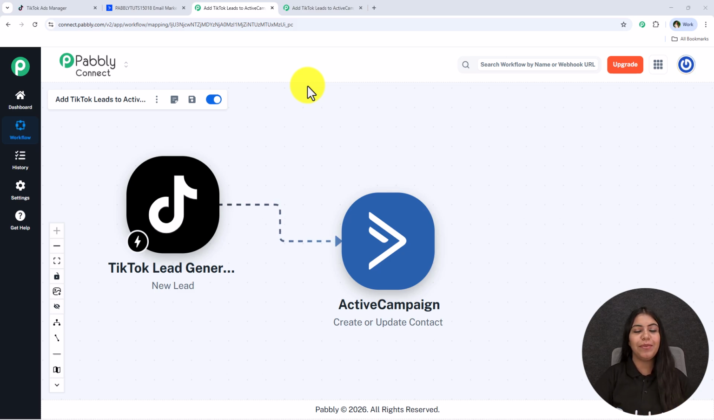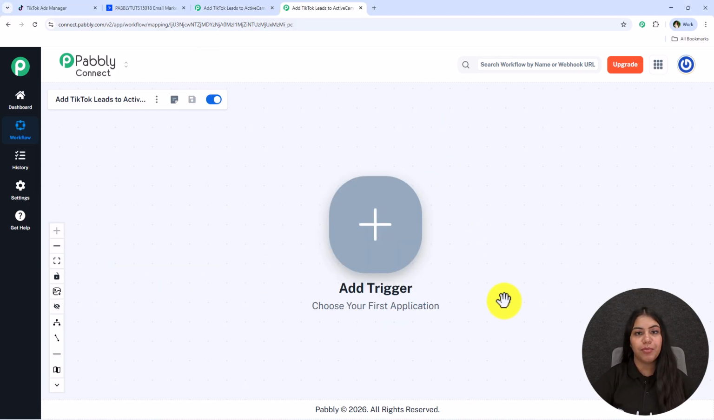All, welcome back to Pabbly, and in this video I'll show you how you can add your TikTok leads to your ActiveCampaign. And in order to do this, you just have to open your workflow builder inside Pabbly Connect if you are an existing user like me.